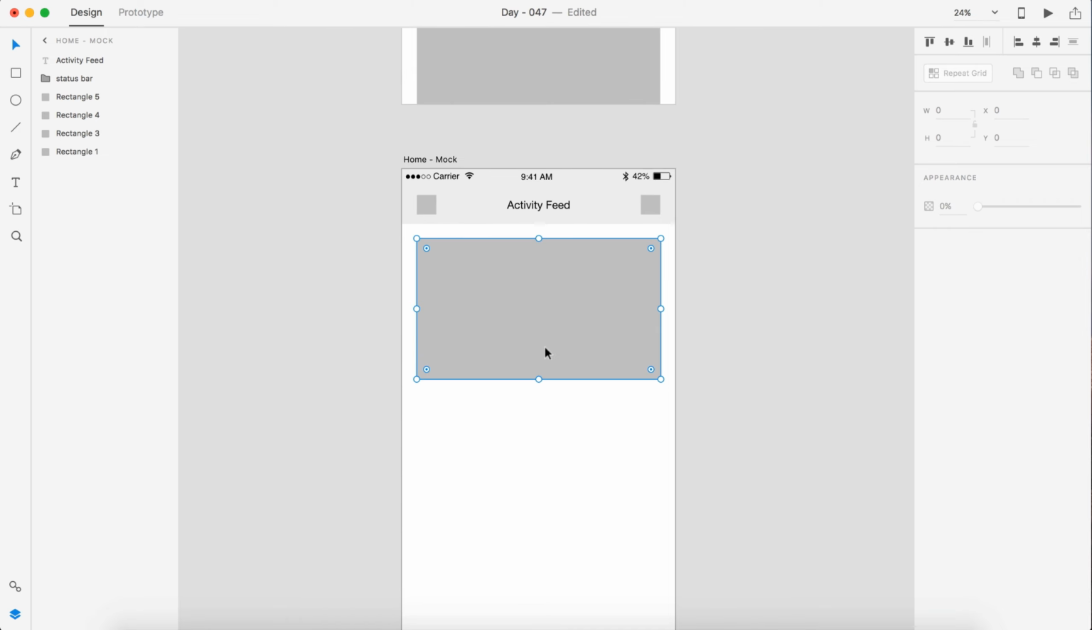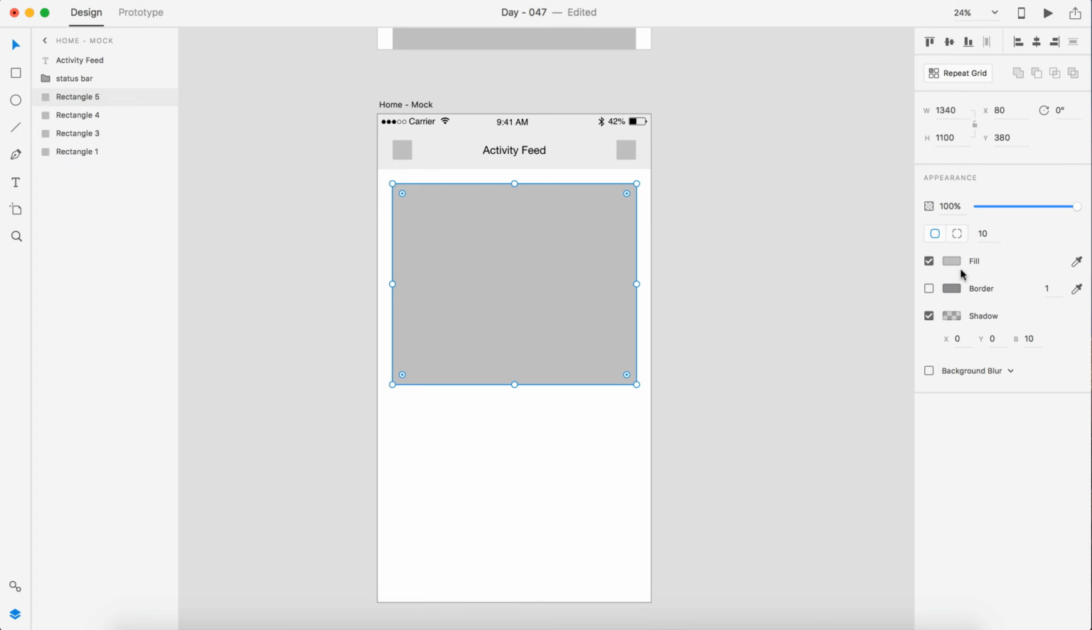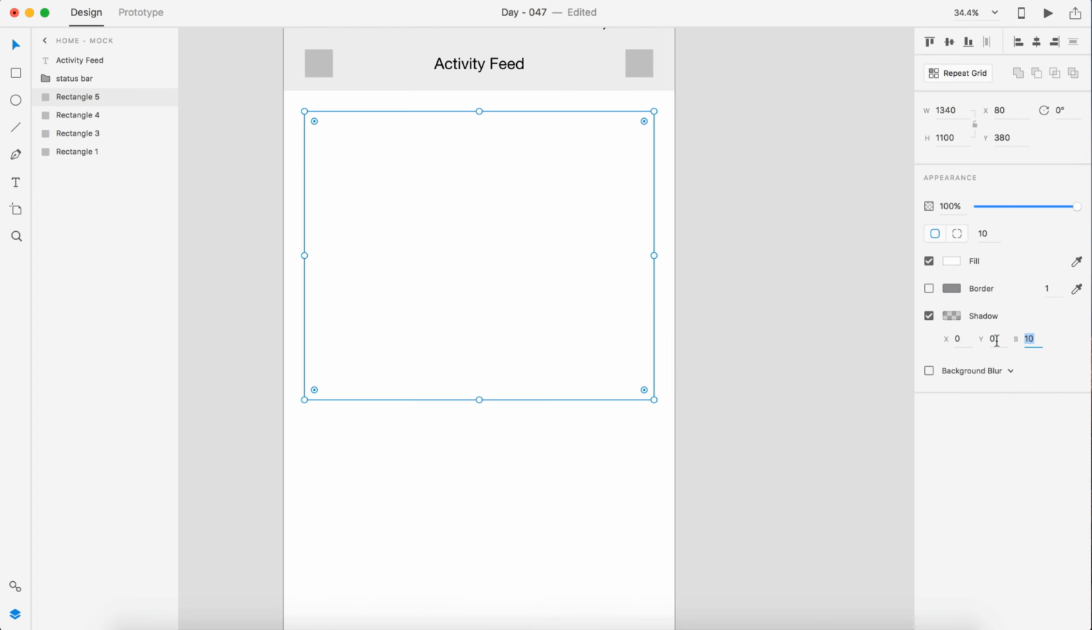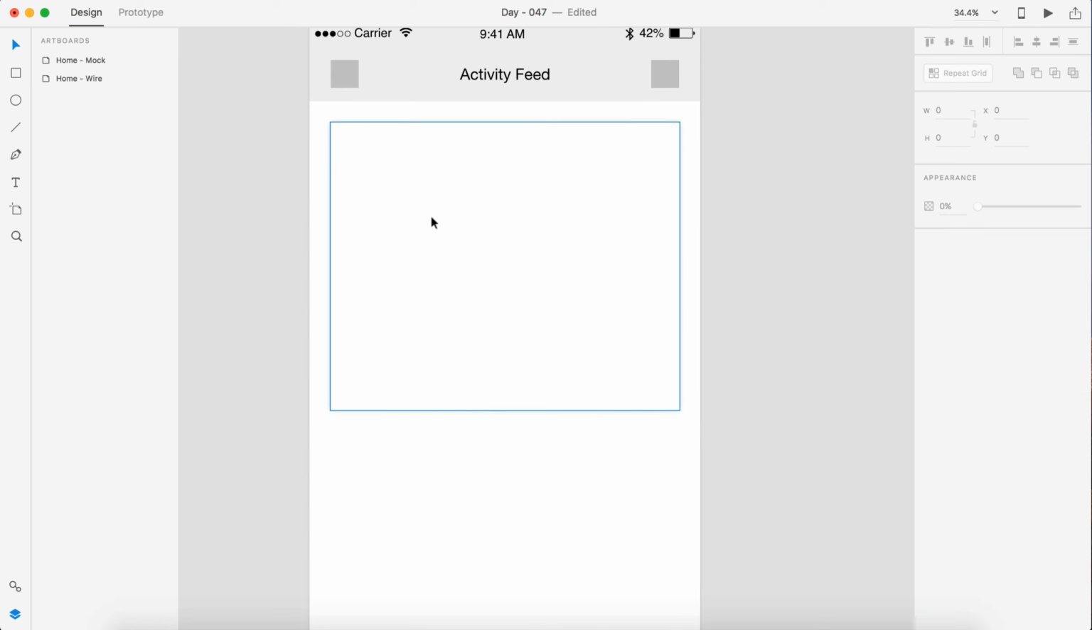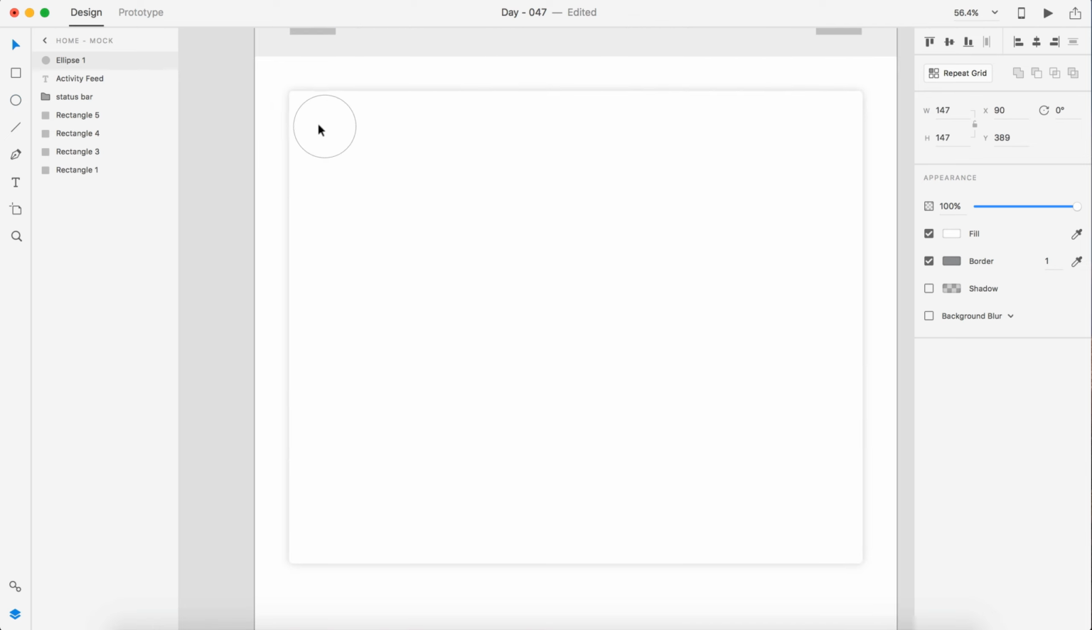Let's go with 1,100, and let's just go with 1,100. Keep it simple. So in here we're going to have our white box. I'm going to add 20 to that blur. And this is going to have a profile picture. So around there. 40, 10, 20, 30, 40.